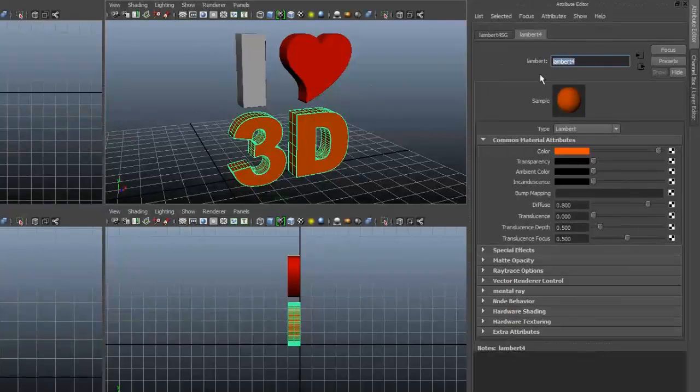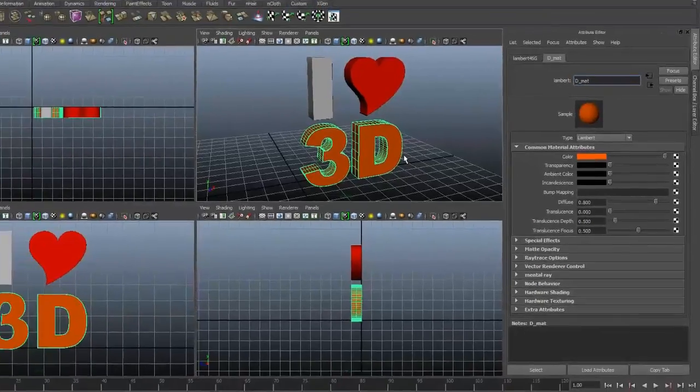And then I'll just be sure to name this properly, so I'll call this my 3D material. And there you'll see it renamed it to D material for me. Maya doesn't like to start with numbers when naming objects, so that's fine. I'll call this my D material.